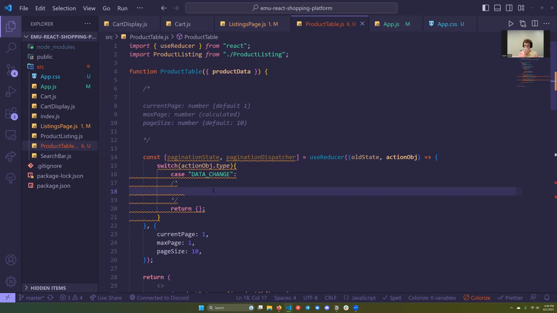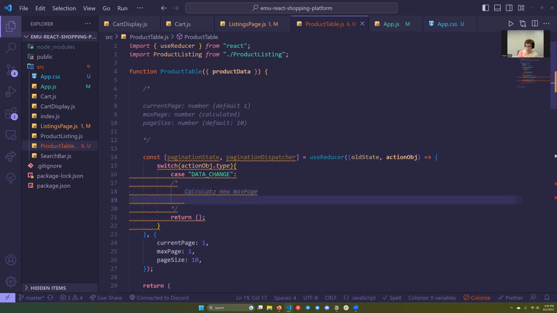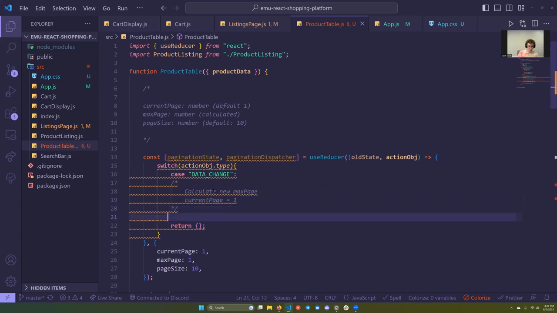But first, we need to update our max page because we have a different number of items now. And so the number of pages is going to be different, most likely. So first, calculate new max page. And then we also want to reset our current page to be 1. So let's do that. Let's create a new max page.